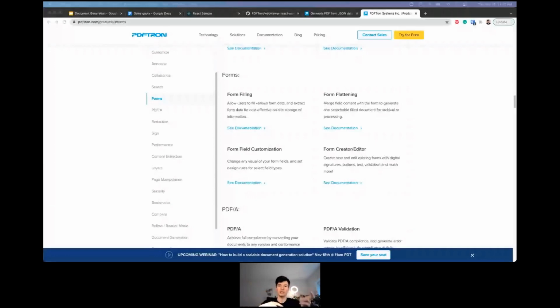We offer PDF to DOCX, to XLSX, to PPTX, and that actually came from our most recent acquisition, SolidDocs, which is the leader in PDF to Office conversion. And you will know that you will have the best on the market when it comes to that.